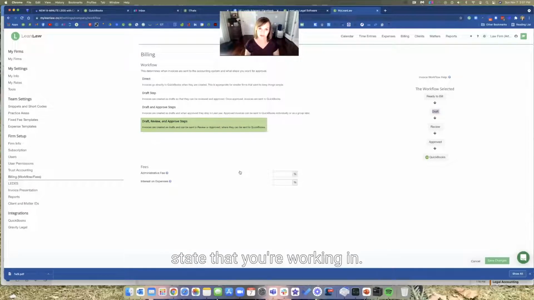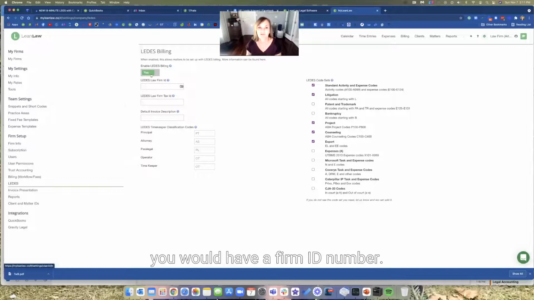Interest on expenses. Again, you want to check your state that you're working in. Some states may allow that. If they allow it and it's in the contract, just like the admin fee, those should be in the contract. The law firm's client should know that these are things that might happen when they get their bill. If it's allowable by your state or entity, your local bar, then you can add that percentage as long as the client knows it's coming, and then that can get added to the bill. And this is where you would add that percentage in. And of course, when you're all done selecting the one you want, click save changes so that it will save it. Of course, with LeanLaw billing, you would have a firm ID number. Sometimes you would have the lead's tax ID, sometimes the law firm tax ID, maybe a default invoice description.